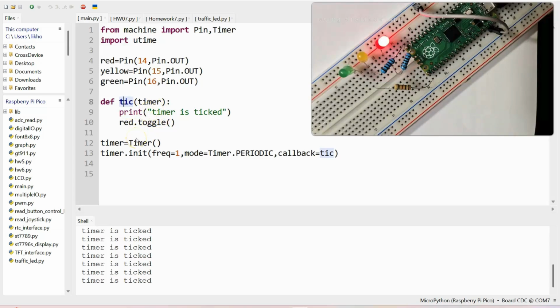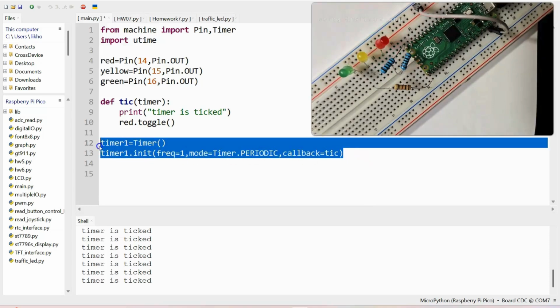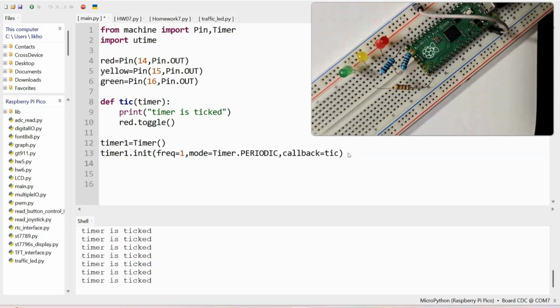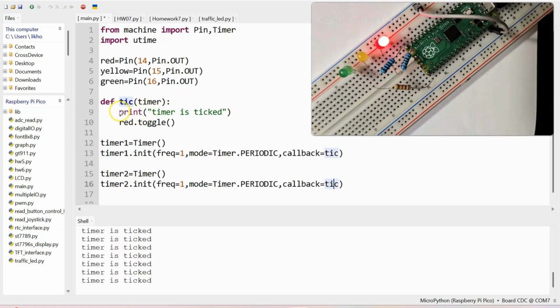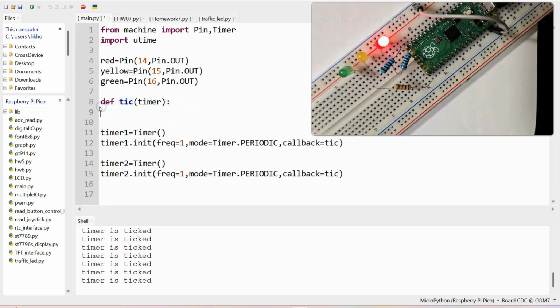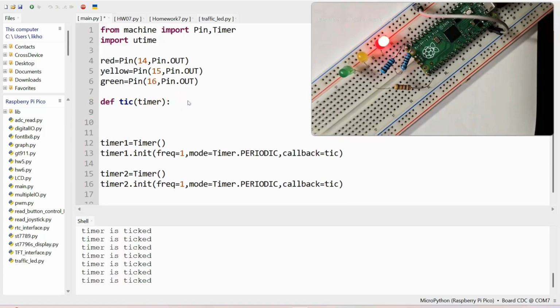For example, if you want to schedule 2 LED blinkings at 2 different frequencies, we can easily do it. For this one, let's say this is timer 1, and we can declare another for the yellow LED. We can schedule this task as timer 2, and we can call the same tick function here, but we can check which timer it is inside it.